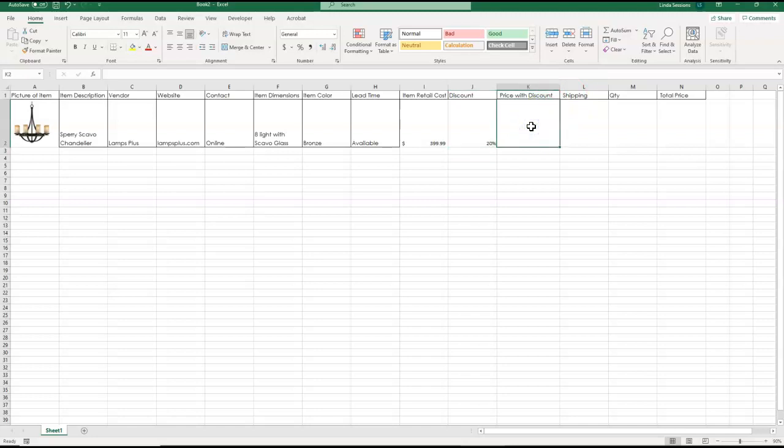In K2, we want it to show the price with discount. This is where people are tempted to get out their calculators. But ladies and gentlemen, you don't need calculators when you're using Excel. It's a very powerful calculator all on its own. You just have to know how to enter mathematical equations. So we are going to enter an equation that figures out what the price with discount is.